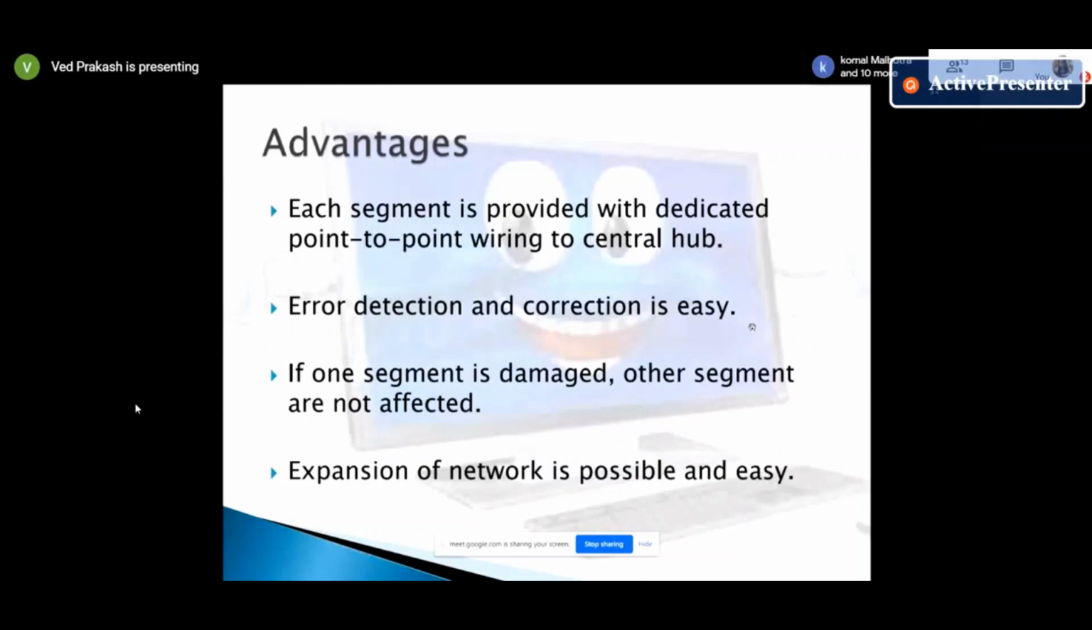Expansion of network is possible and easy. So using this star, we can again extend one more router. Again, we can use one slot to extend another segment. So using this one, we can go on. Means 5, 5, 5, 5, 5, 5. In our office, we are using exactly the same tree topology.